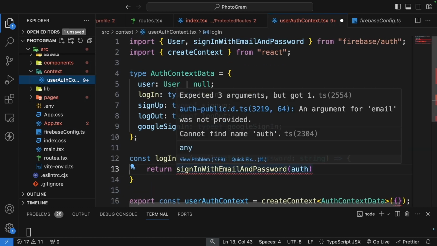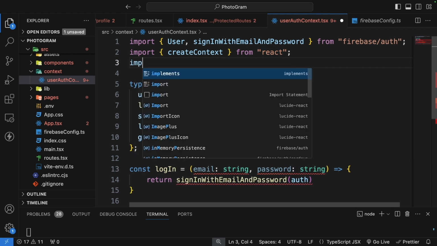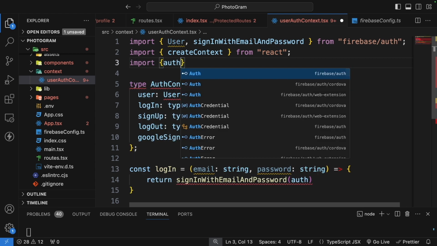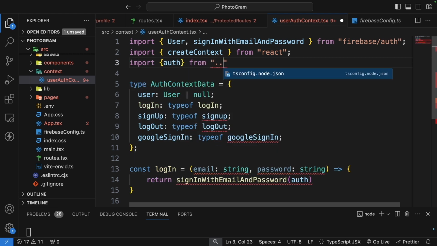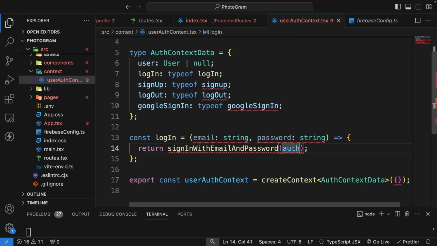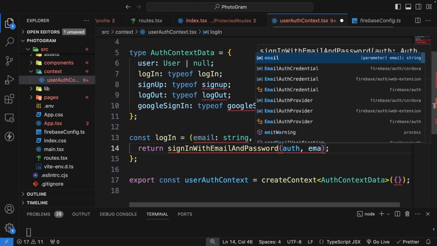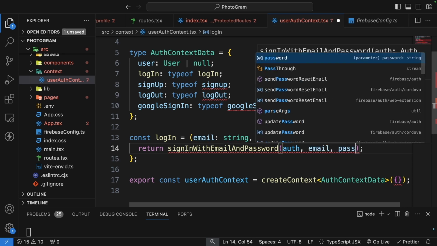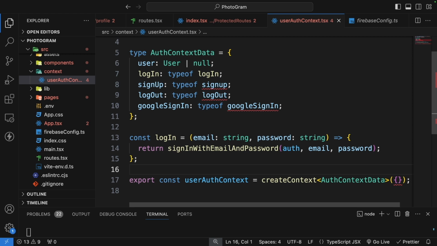So we need to import this auth. So what I will do is I'm going to have the import auth, and this will be coming from the Firebase config. All right, we have the auth, and along with the auth, we will also need to provide the email address, and then we need to provide the password. So this will help us to log in with the email address and the password.